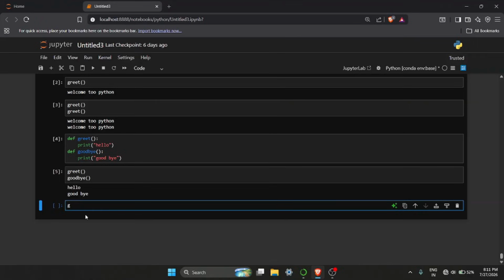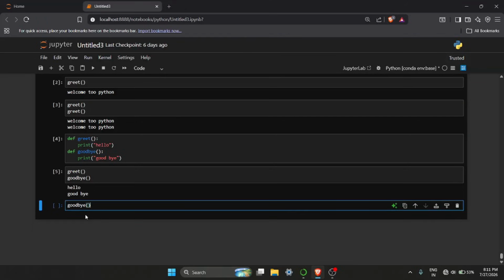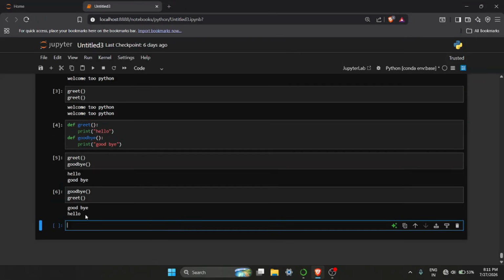Now, if I write goodbye first and then I write greet, what will happen? Which statement will be executed first? So obviously goodbye will be printed first and hello will be printed after. The functions execute in the order they are called, not in the order in which they are defined.